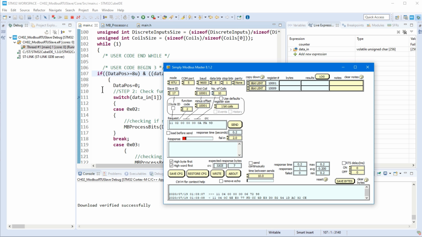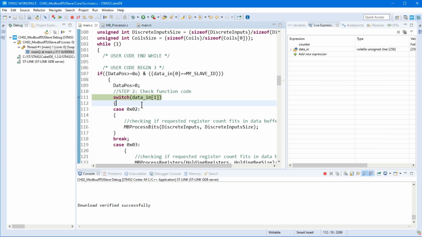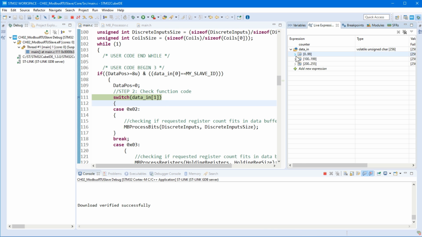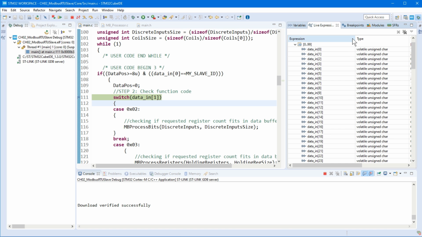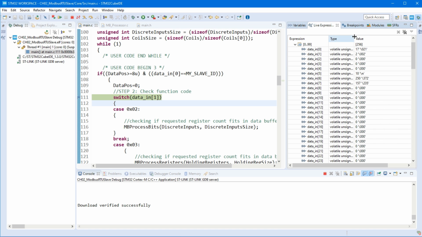We will not wait for the response. We will first check the debug. So now here in the STM Cube IDE, the program is halted at the switch statement. We are verifying the data we received. I'll adjust the windows. So now the first byte is the slave ID, the second byte is the function code number, and the third and fourth bytes are the number of registers. In this case, we will say the number of bits requested.